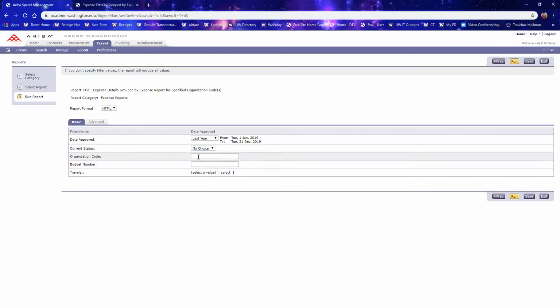Those different statuses: submitted status means that the preparer has submitted the report and it's still going through the approvals, and it remains in submitted status from the moment it's submitted until that final approval is given. The moment that final approval is given, it turns into processed. For the most part, people are running reports based on processed because they don't want to include things that haven't finalized yet.